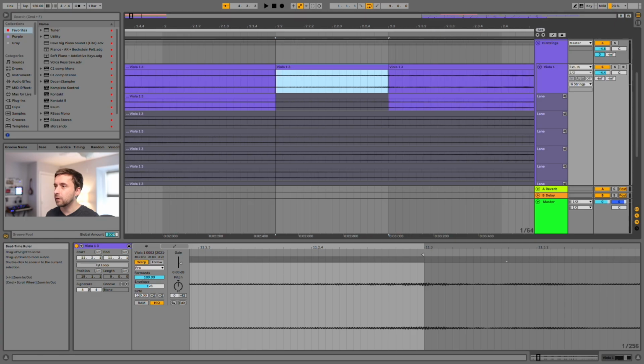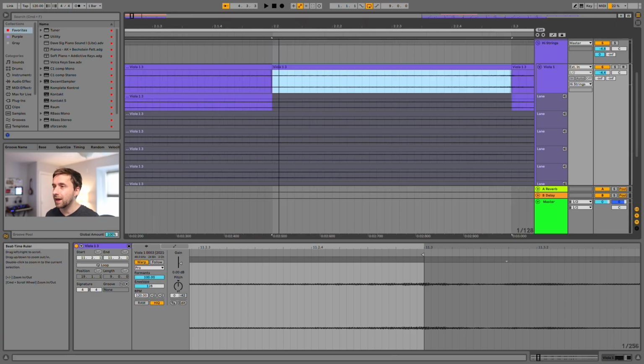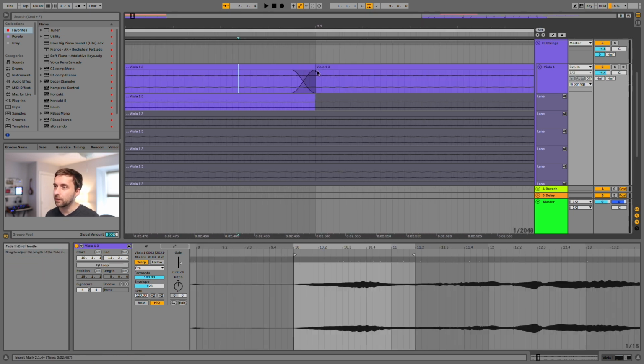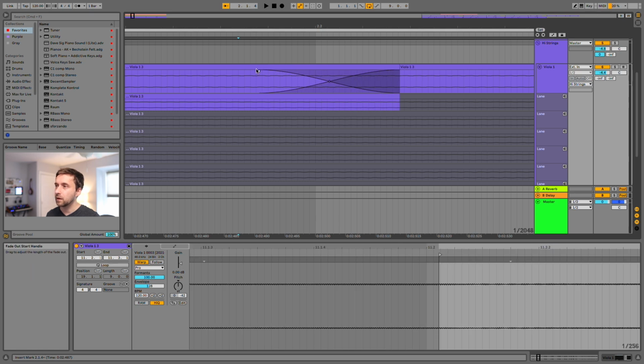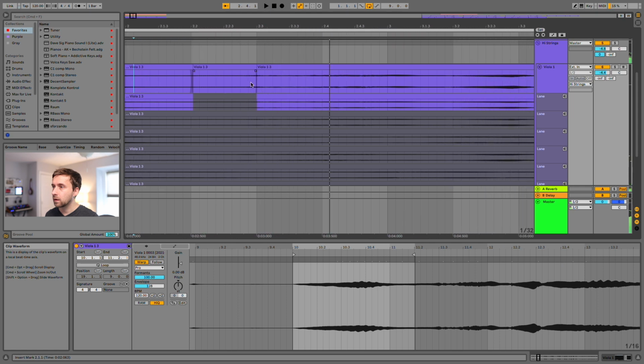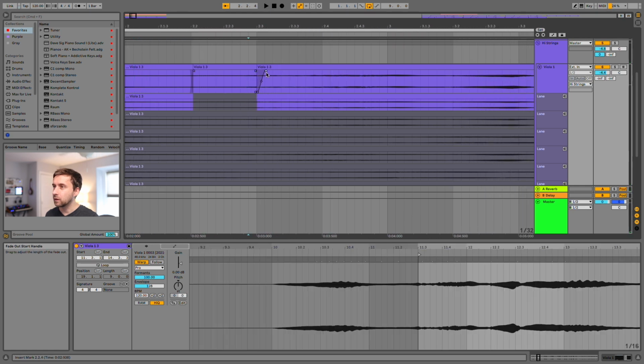Another useful thing to know is there are these fade drag handles. If you zoom in, you can see the way that it transitions from one clip to another. So if I do this, for example, you get a much more gradual fade. I'm going to do that again over here.